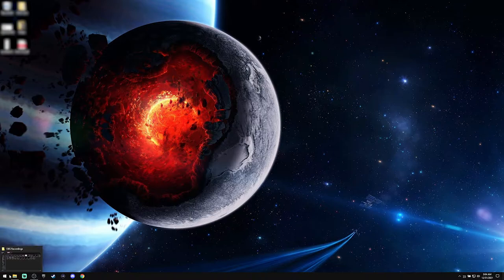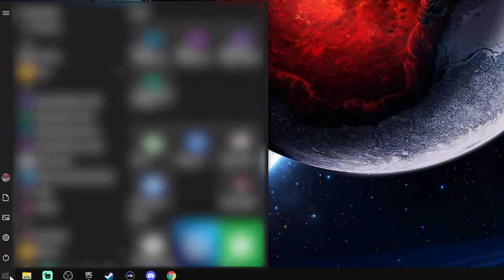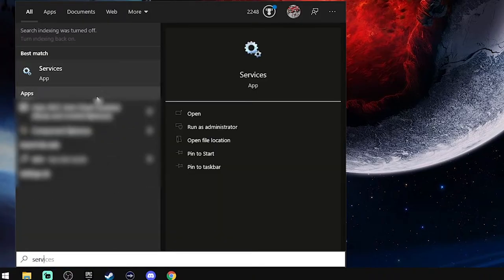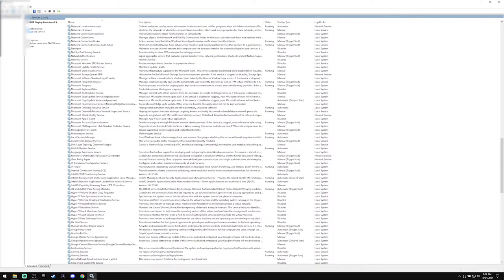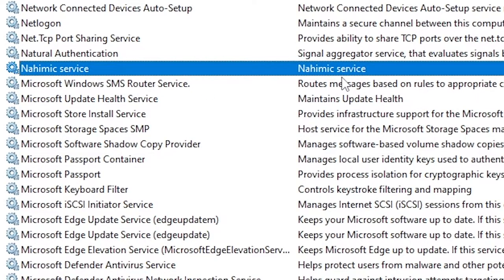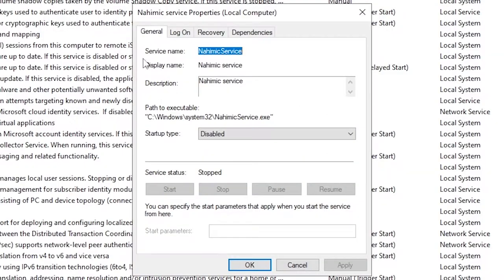So what you want to do is go to your start. Type in services. When it comes up, select any one of them and hit N to find the entries fairly quickly. Look for the service, double click on it, and make sure you hit stop, if it is running, which most likely it should be.